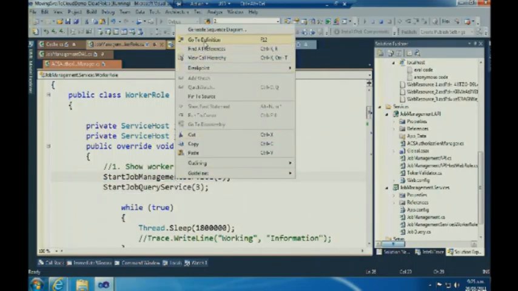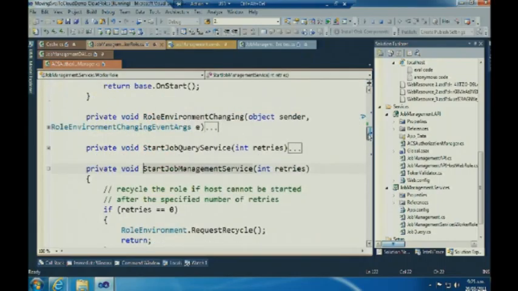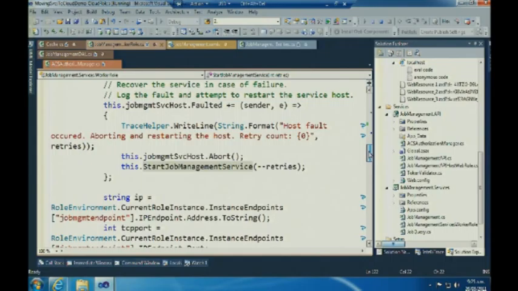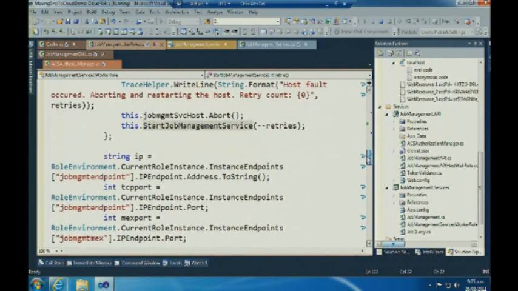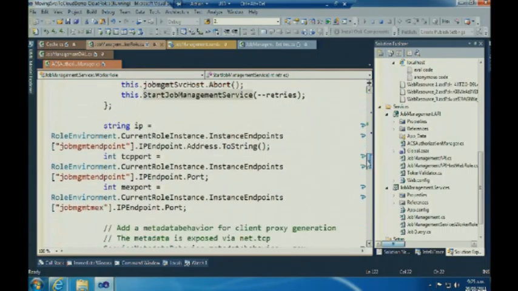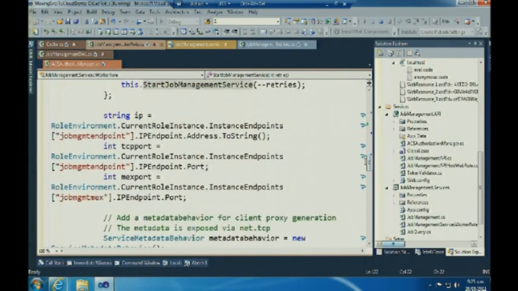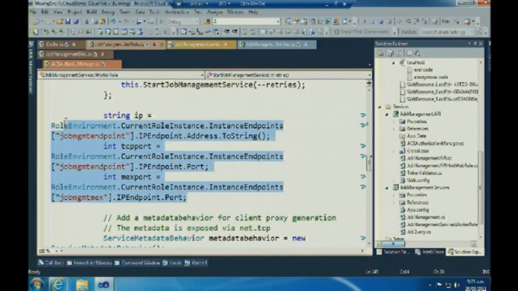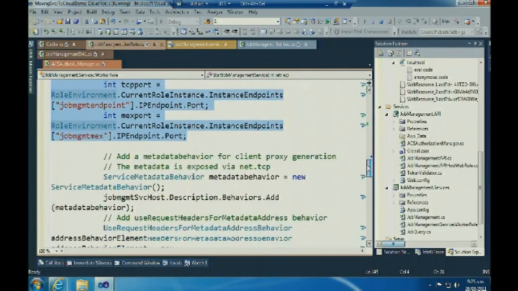And if I go into those methods, we can see that it's exactly the same hosting for your service that you have on premises. The main difference here is that you have to map the external endpoints that Windows Azure gives you to the internal endpoints of the role. So this is what I'm doing here in these few lines. But other than that, it's exactly the same.